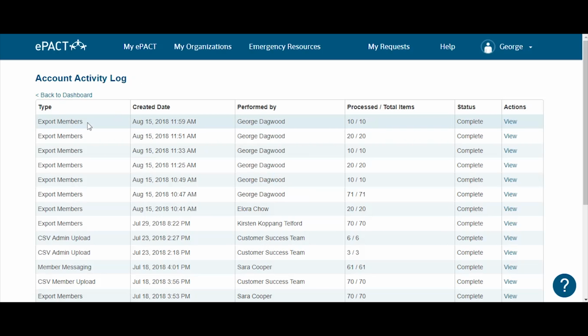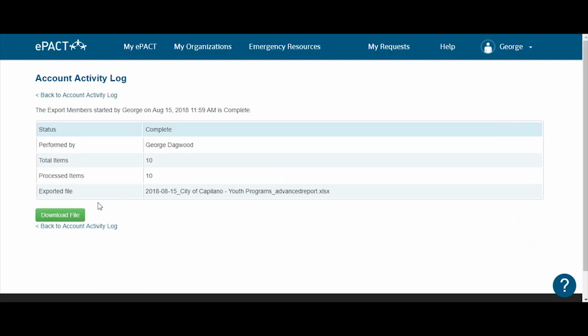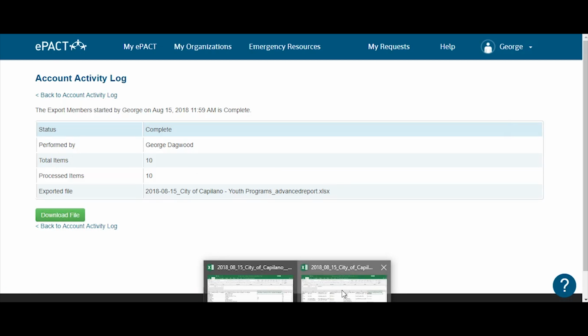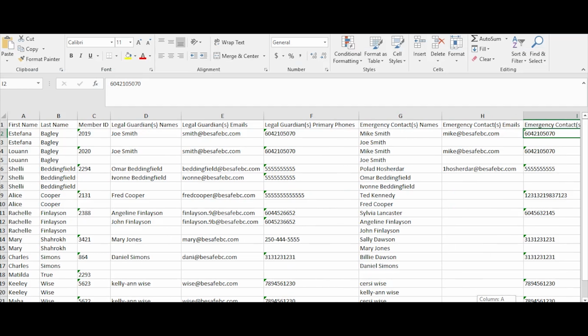From there, this is my newest export of members. I have those 10 members in that Kids Club group, and I'm going to click View. Again, I'm going to click this green download file to download that Excel document. And when I open that up here, you're going to see once I scroll over, I have the member's name on the left-hand side, and then as I scroll over, I have all of the details for their legal guardians, emergency contacts, and then if I had a pickup list contact as well, those would show at the end here.